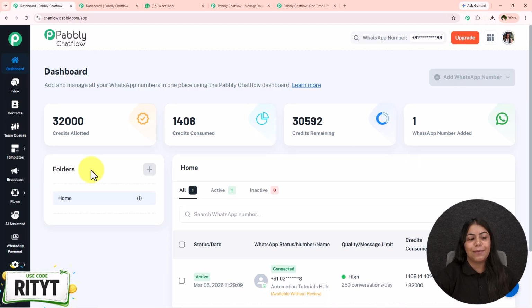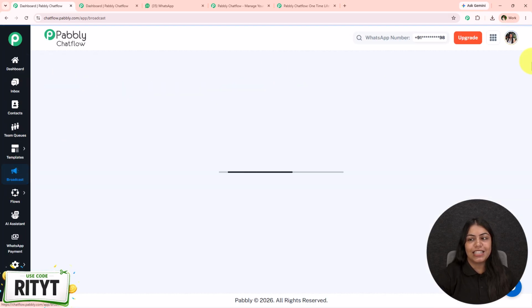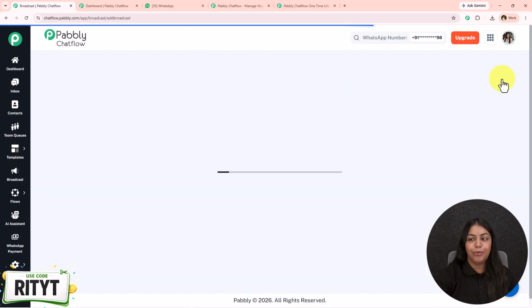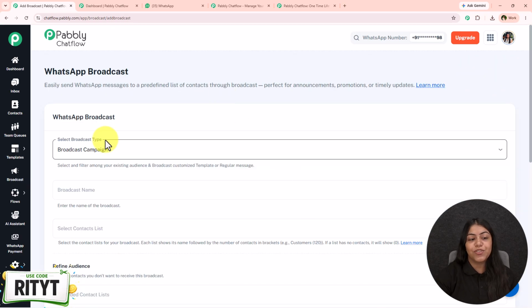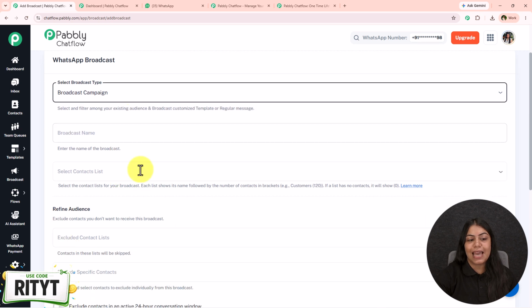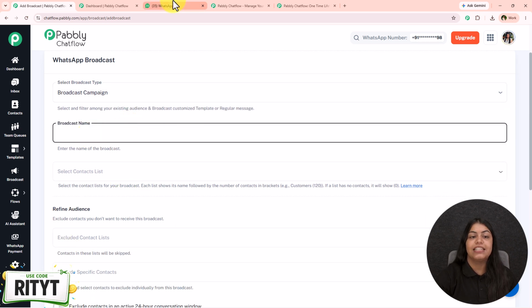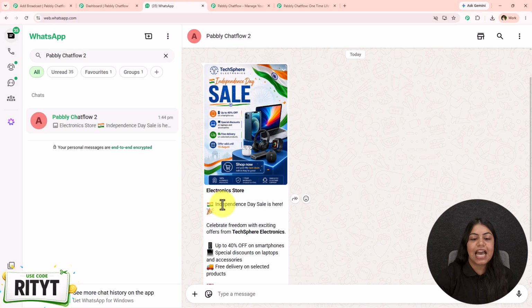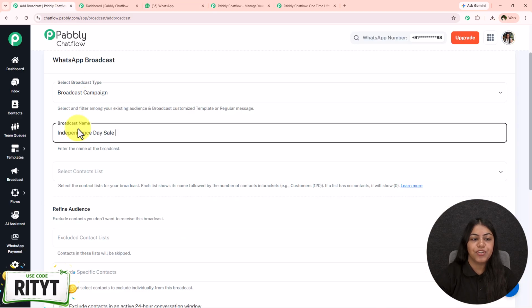Okay, once you add your WhatsApp number, from the left-hand side go to this broadcast section and then click on this add broadcast button. Now once you do this, you have to select the broadcast type as broadcast campaign and then name your broadcast. I am going to name this broadcast Independence Day sale, so let me enter the same.